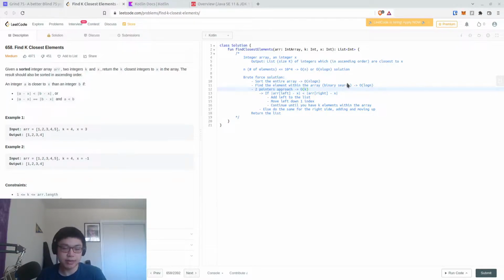Now, is there a better way to handle this? That is a good question. The main question for me is, do we need to actually sort the entire initial list? Well, without it, we would have to do O of n to find the element. And what if we say, let that be the pivot? Then we pivot all the elements around it.